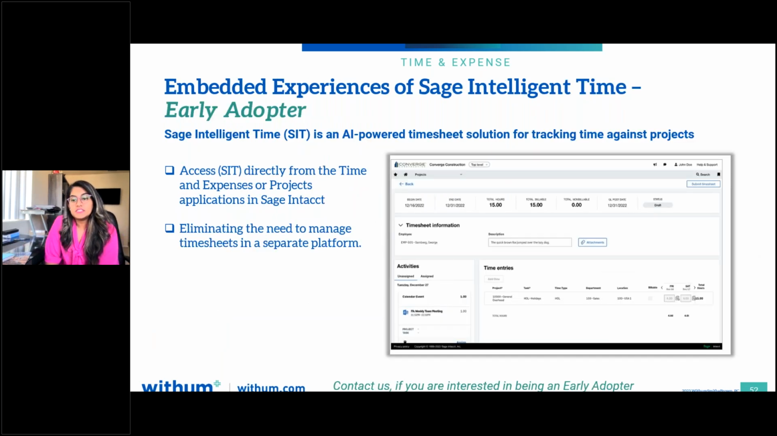The embedded experience for Sage Intelligent Time. This is a really, really nice update. This allows you to directly manage SET from the time and expense or the project module in Intacct. So you'll have everything in one spot. By embedding SET with Intacct, users can effortlessly manage projects and leverage the AI-powered timesheet solution all in one spot. Huge efficiency and an optimized user experience. I highly encourage you to sign up for this early adopter program if you are utilizing the time and expense module and SET.